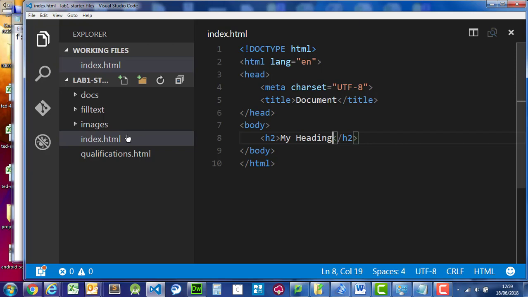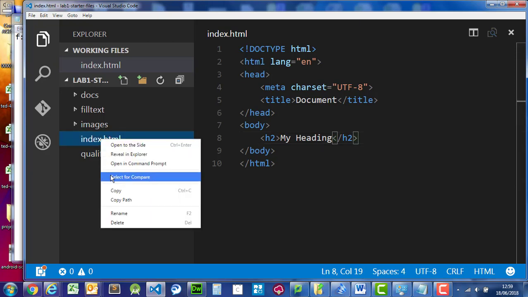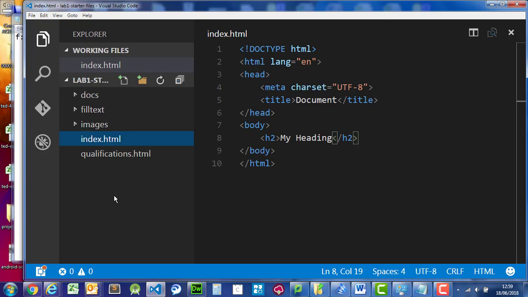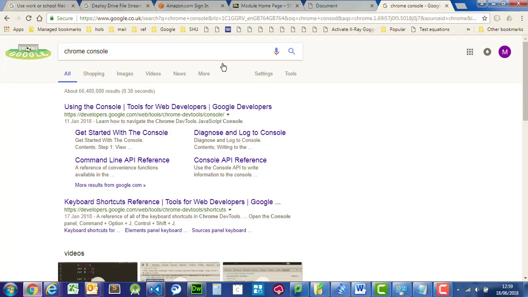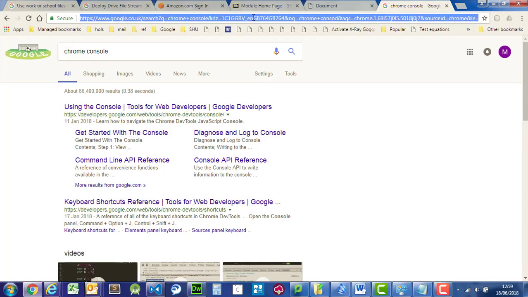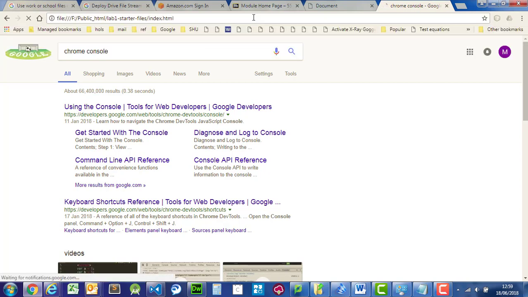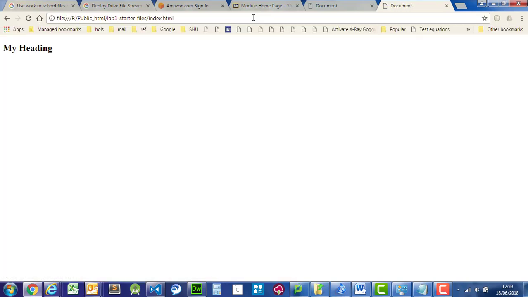If we wanted to preview that, we can go over to the file over here, right click, and do copy path. You could then take that file path, stick it in Chrome, and you can view that file locally. Notice that this is running off the F drive, which would mean that you won't be able to access this file from home very easily. You might want to be able to view pages from home as your project gets more interesting.